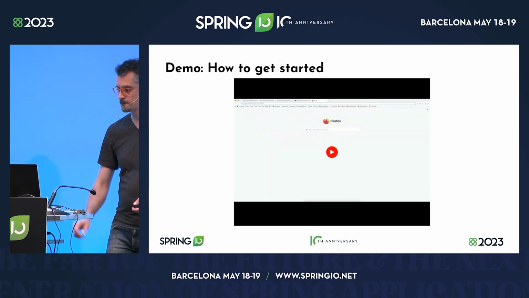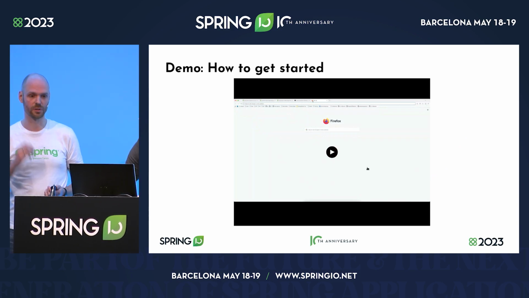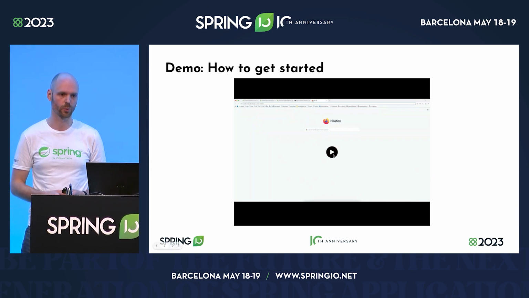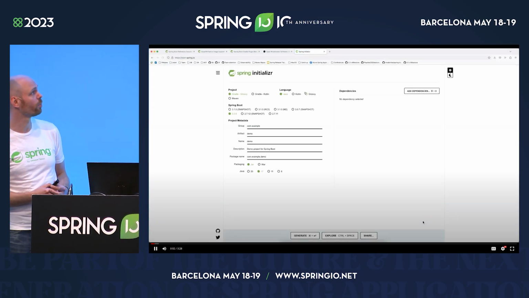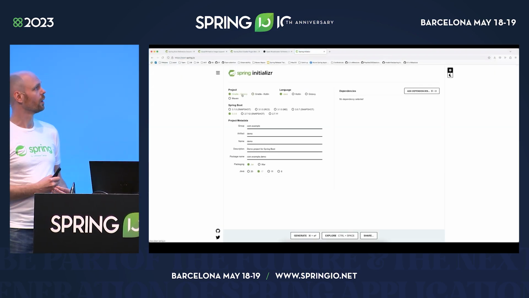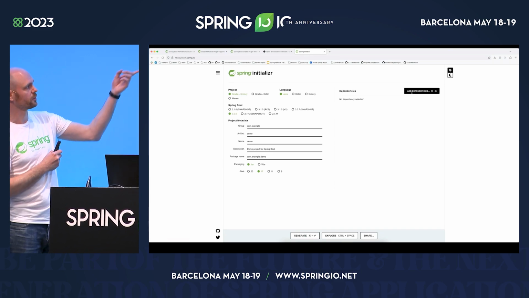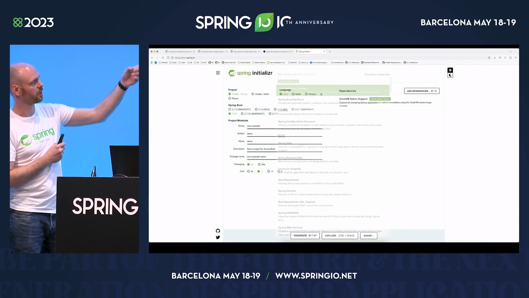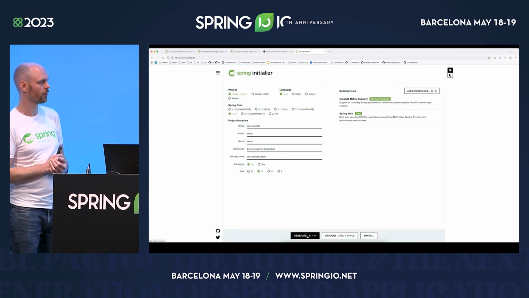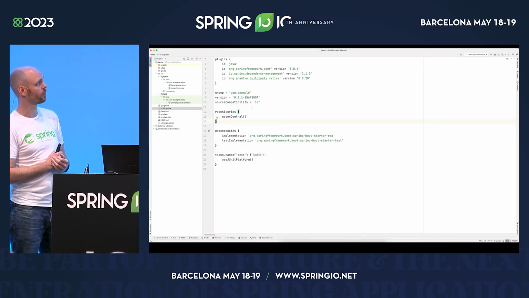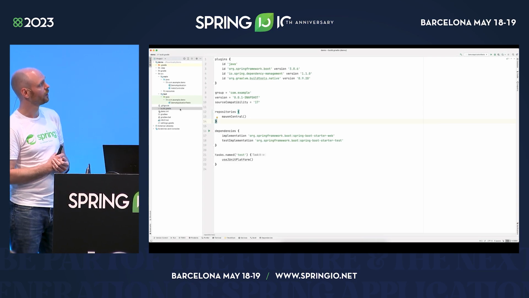Okay, say we now got you on the native image track and you want to try it, and we have a demo prepared on how to get started, and I hope you can see it in the background. So first we open up the Spring Initializr. Then we take at least version 3. We clicked on the GraalVM native support, and then I added the web, and then generated it and opened it in my IDE.